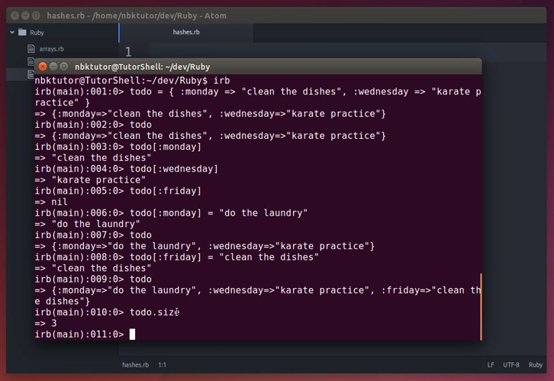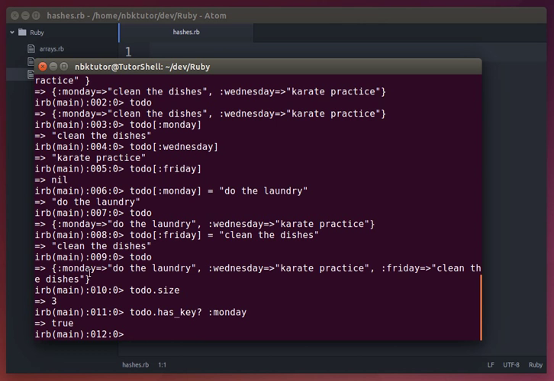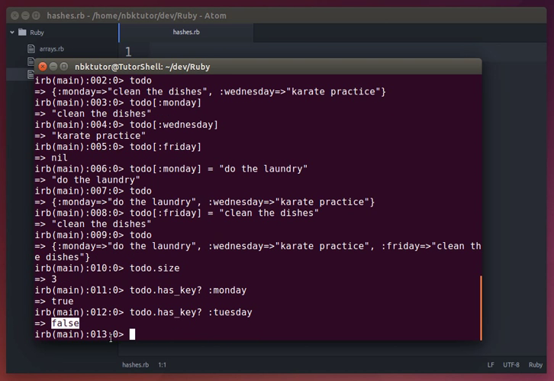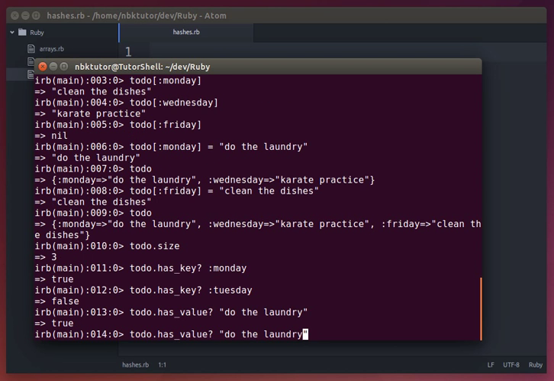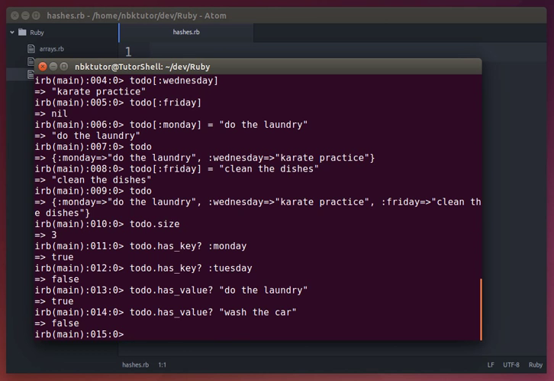Okay. Now you can also check in the hash if it has a certain key or a certain value with methods like these. To do dot has key, and then you say, for example, has key Monday. It says it's true because you have the key Monday. What if I say Tuesday? I don't have the key Tuesday, so it's false. You can also check for values, as value. Say do the laundry. I obviously have it, but say wash the car. I don't have wash the car.